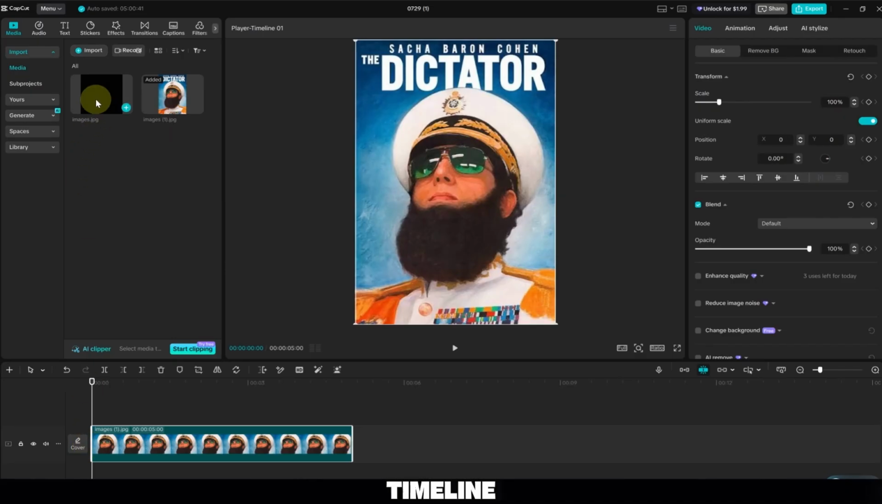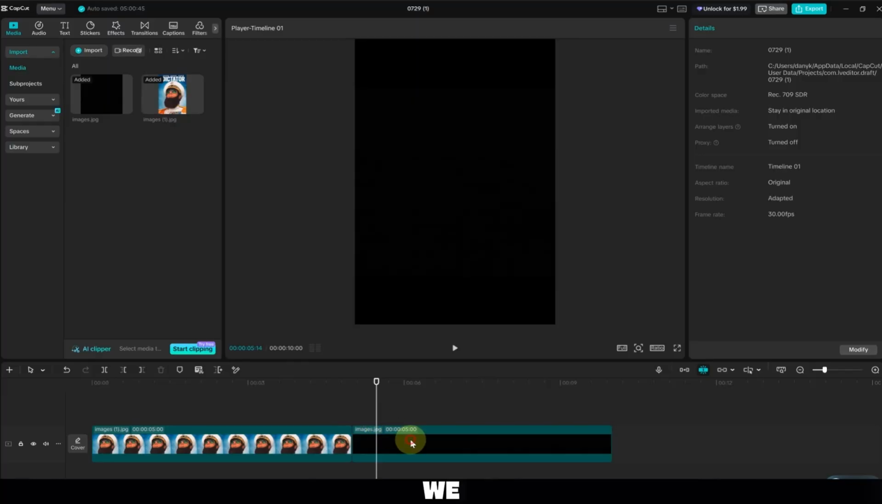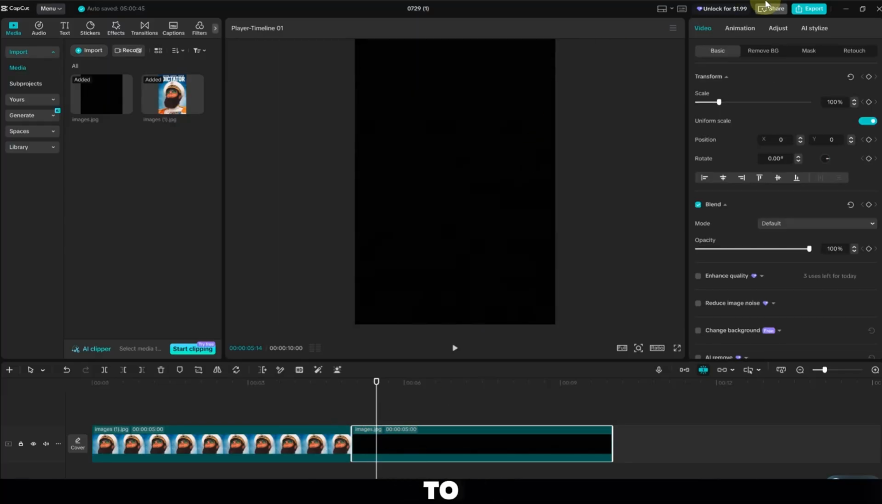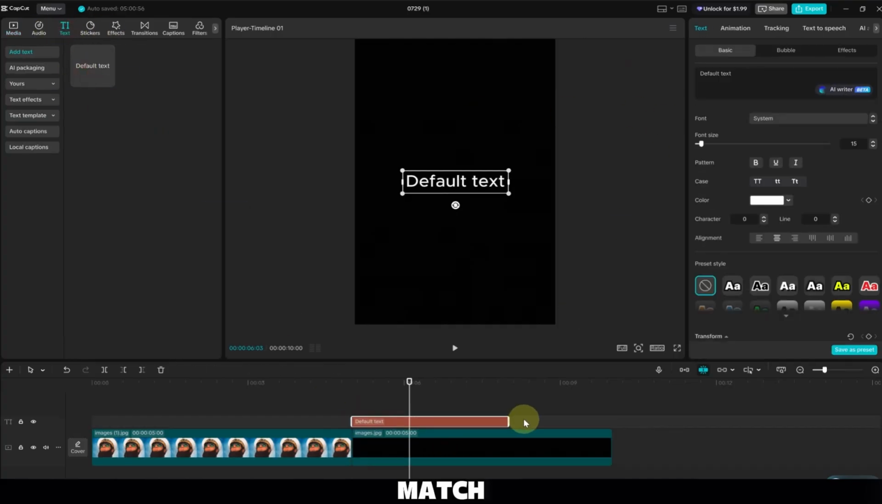First we drag to the timeline the photo we want to work on and any black screen. We stretch this black screen to the full video. Now on the text we grab the text and we match it with the time of the black screen. Now we write anything we want.